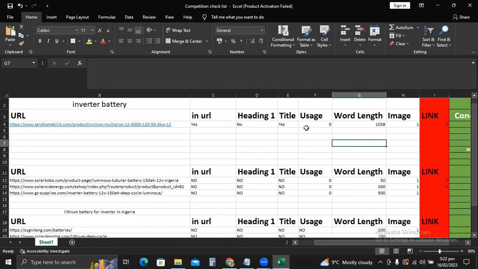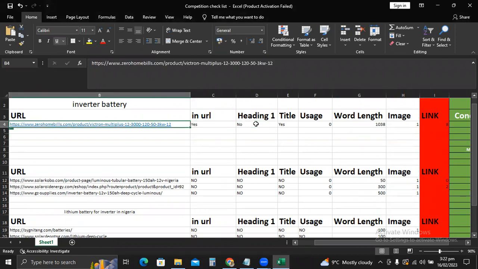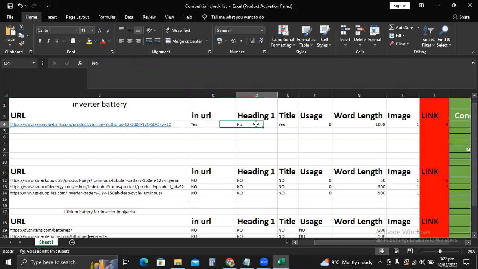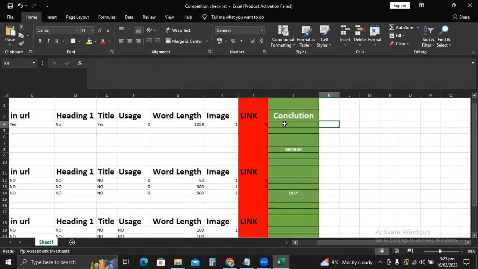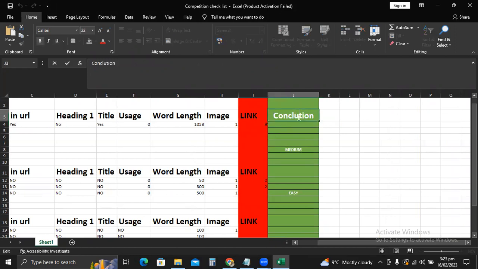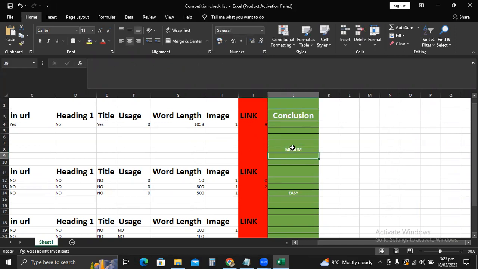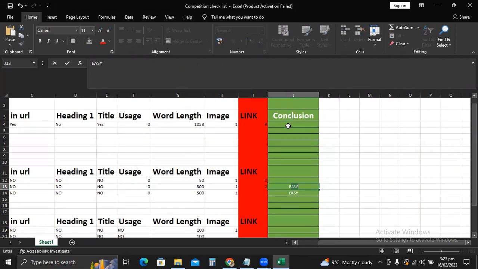Then we analyze all these things. If we analyze all these things together, for us to outrank this competitor on this keyword, to move them away from page 1, how easy is it? Is it easy, medium, or difficult? That's why I created this conclusion. So let me change this, this is not correct. Is it easy? I won't lie to you, it is very, very easy. So you just put it there that it is easy.